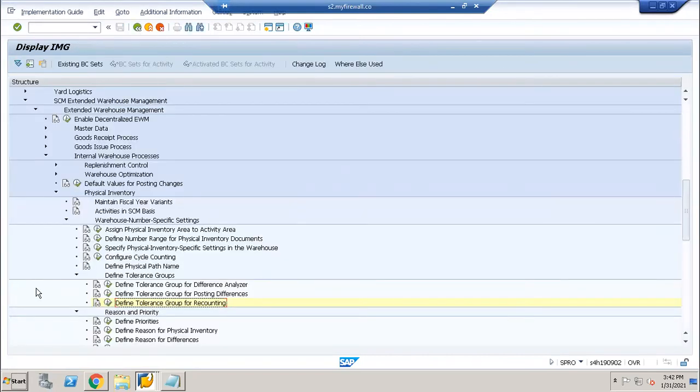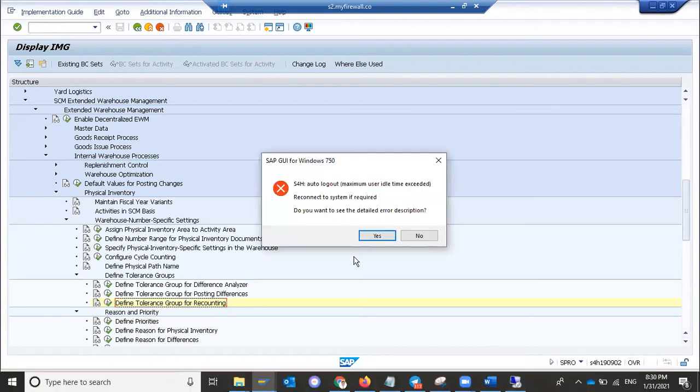So all depend upon the different scenarios. One scenario may be for the difference analyzer tool, the second scenario may be posting differences, and the third may be recounting. Okay.